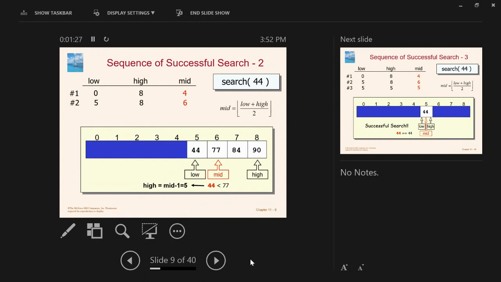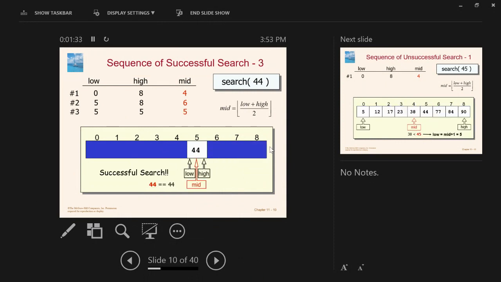Now, when we check that, we're going to see that 77 at index 6 is greater than 44. So what happens? Boom, we know it can't be at index 6 or greater. The highest index where it could be is 5. And so the low index is the same as the high index. When we add those two together, divide by 2, we get the mid of 5, and hopefully it's there. And in fact, we looked at it, and there it is. Boom, we got it. And it only took 3 comparisons to do it.